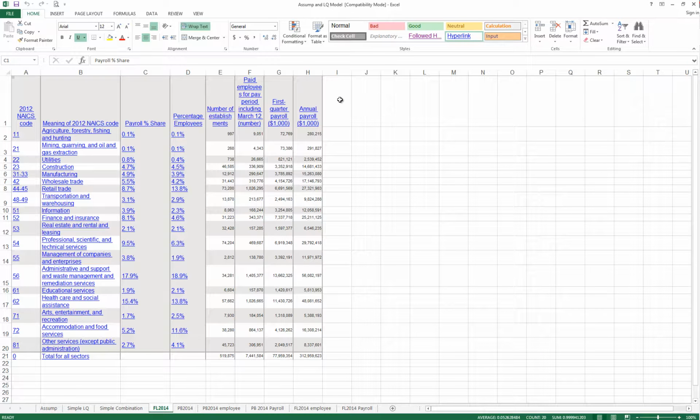So I'm gonna have annual pay per employee. I'm gonna wrap text, okay, so that it doesn't stretch out too much. So I'm gonna have annual payroll. Remember, this is the 1,000. And then we divide it by the number of employees.